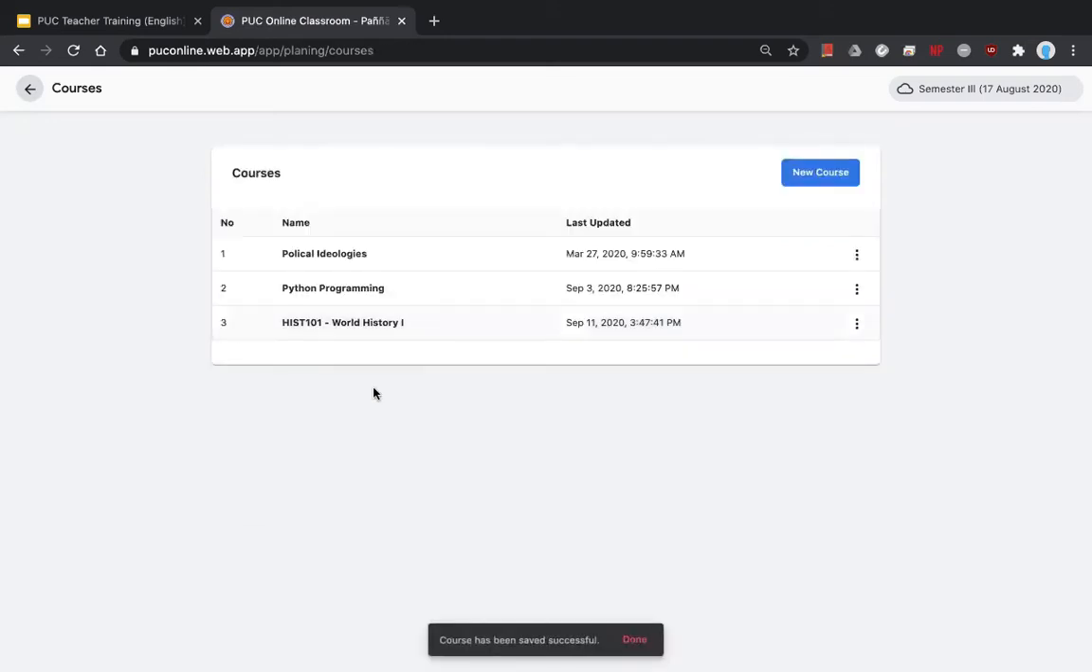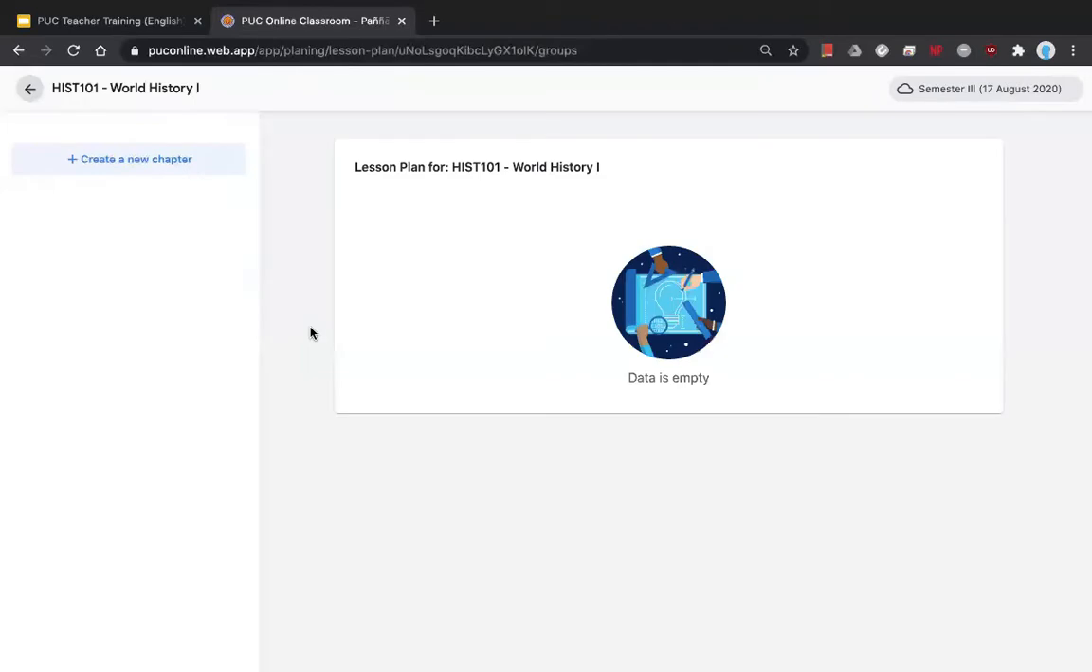After that, you can go into it by clicking on the course. So I click on it and go into it. This is the first page after you create your course. It only has a title. There's no lesson yet, or any chapter yet. So in order to create a new chapter inside this course, you need to click on create a new chapter.